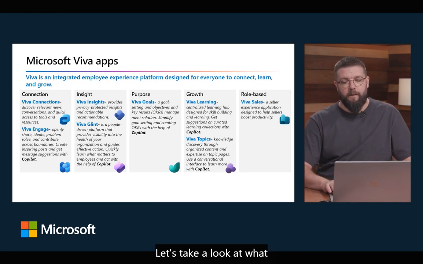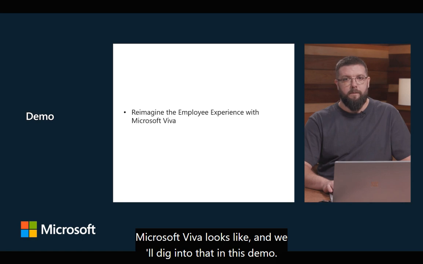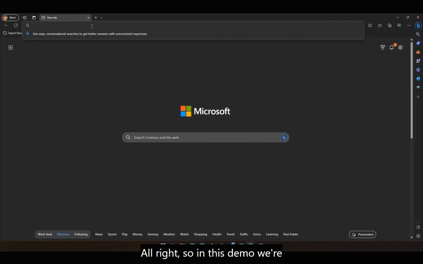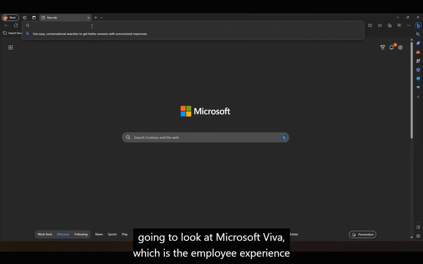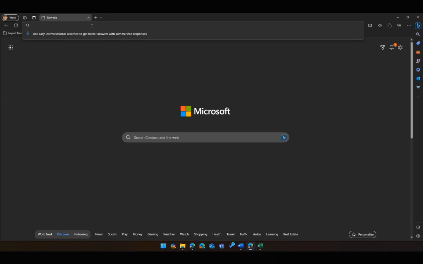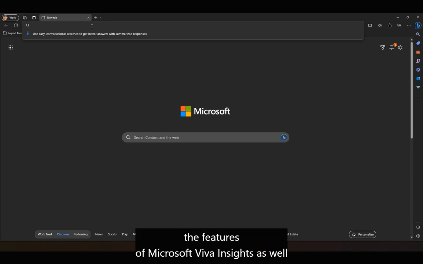So let's take a look at what Microsoft Viva looks like, and we'll dig into that in this demo. In this demo, we're going to look at Microsoft Viva, the employee experience platform that empowers people and teams to essentially achieve more. We'll walk through the features of Microsoft Viva Insights, as well as Viva Learning, 2 of the 4 Viva modules.